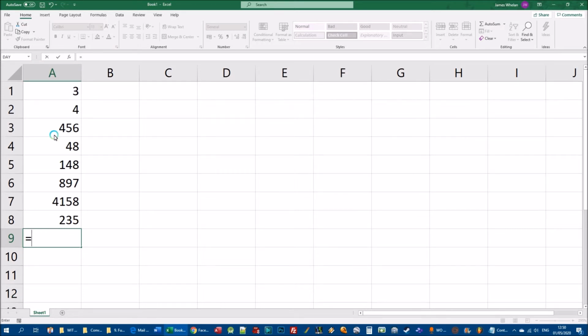So instead of typing in equals A1 plus A2 plus A3, well, first of all, we're going to type in the name of the function. The name of the function is sum. You don't need to worry about uppercase or lowercase because Excel is always going to convert it anyway. So I'm just going to type in equals sum.